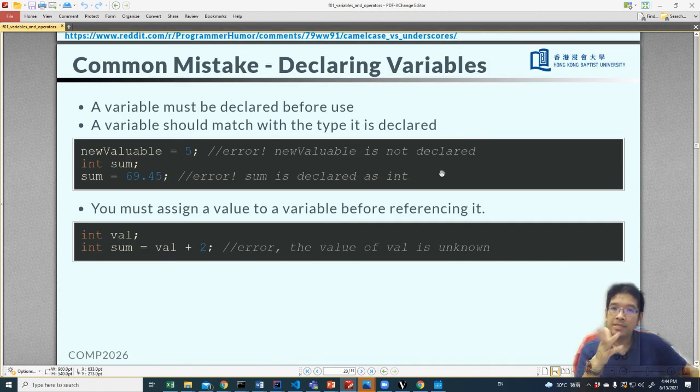Now, some common mistakes when you're declaring variables. For example, in here, new variable is equal to 5. This is not acceptable because new variable has not been declared. So you can't use it. And this one is also giving you some error, because when you declare sum as an integer, you can't put a decimal number into this integer. This won't be good.